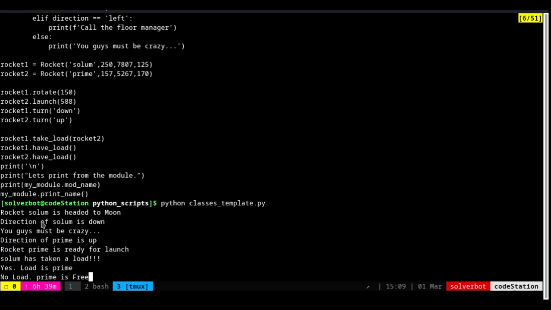If you go to the result, I am going down, I am seeing the result here. I have executed the code, and you see rocket Solum is headed to moon. That is how rocket Solum, this is self.name. That is how the code executes. So whenever you see rocket 1 dot rotate, this rotate is part of the method inside the class definition. Like the same launch, turn, all are like that.